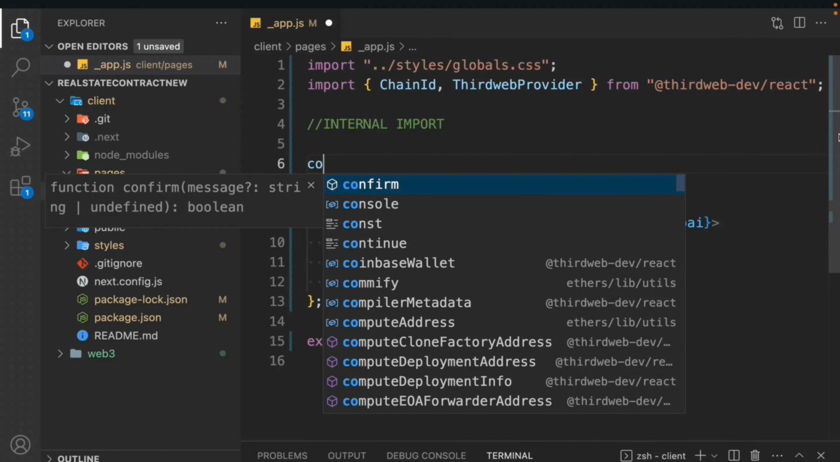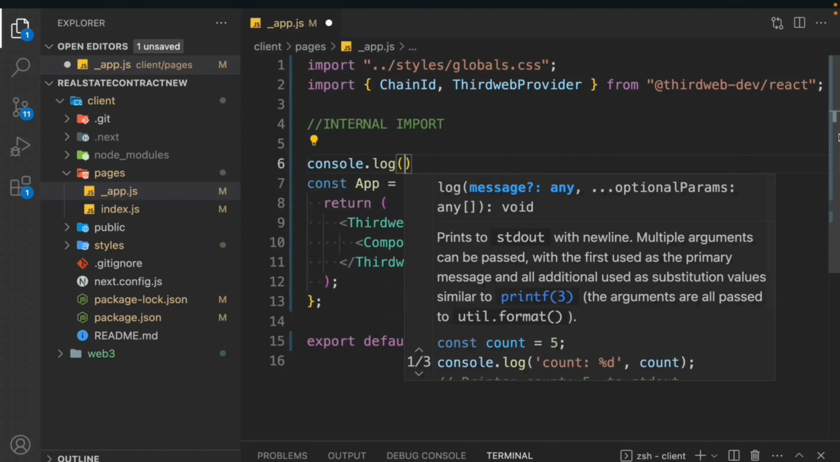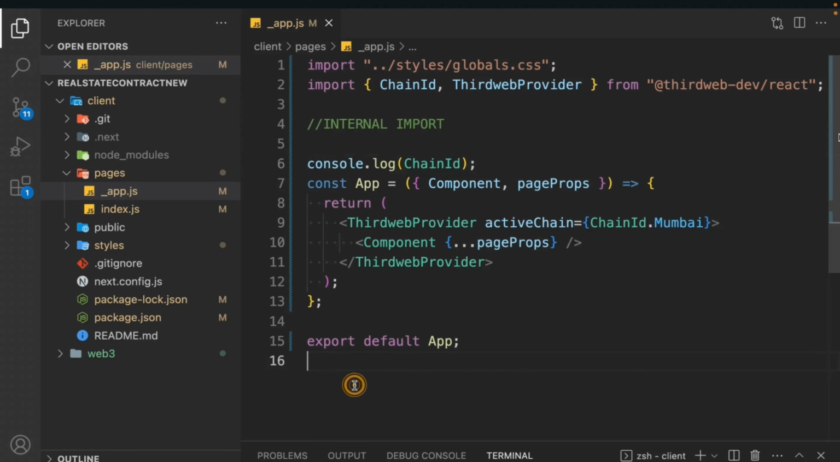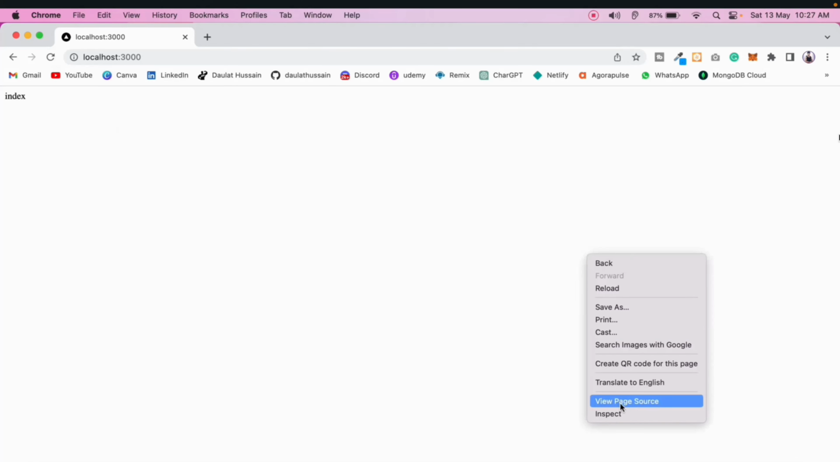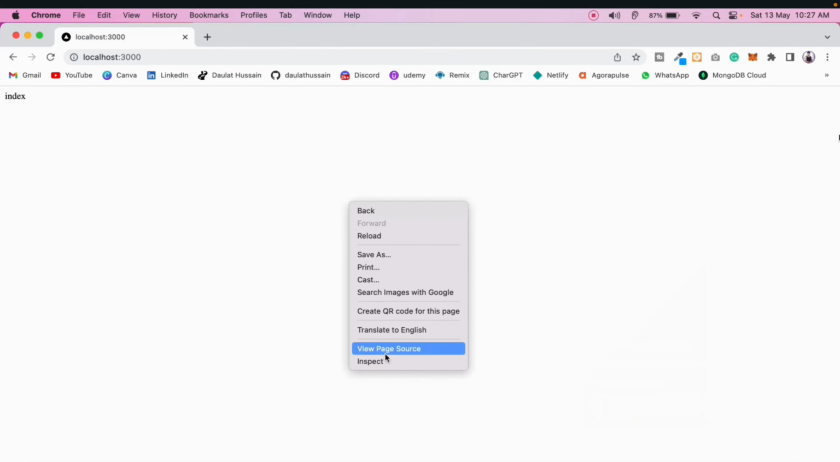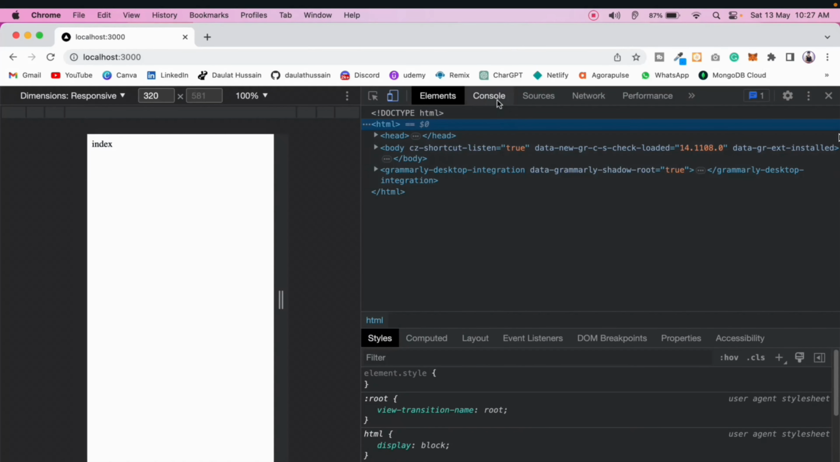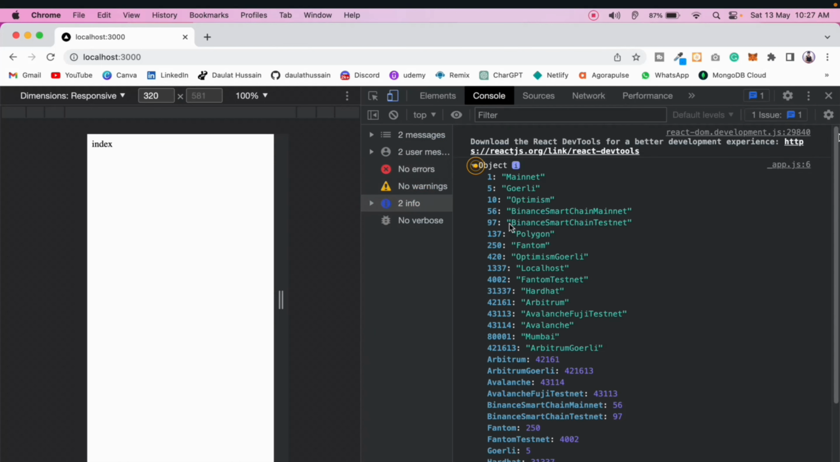Now let me console log the ChainId and let me show you what data we have in that. So come up here, reload the browser. So maybe you will get this error because we haven't connected with MetaMask. That's why I'm getting it, but you don't need to worry about that. Reload the browser, inspect element, go to the console, and here you will find an object, and this object contains all the chain IDs.